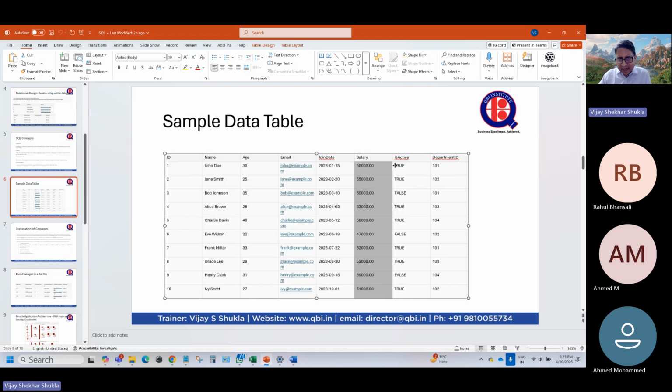Then there is something called a Boolean data type, 0 or 1, true or false. So for example, whether the customer is active or not. And then ID is again numeric.